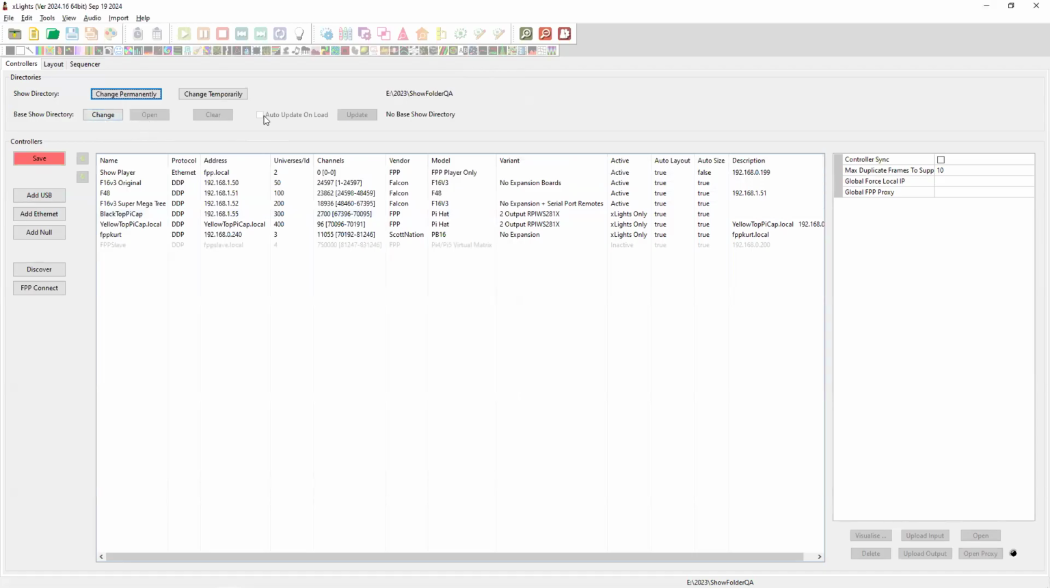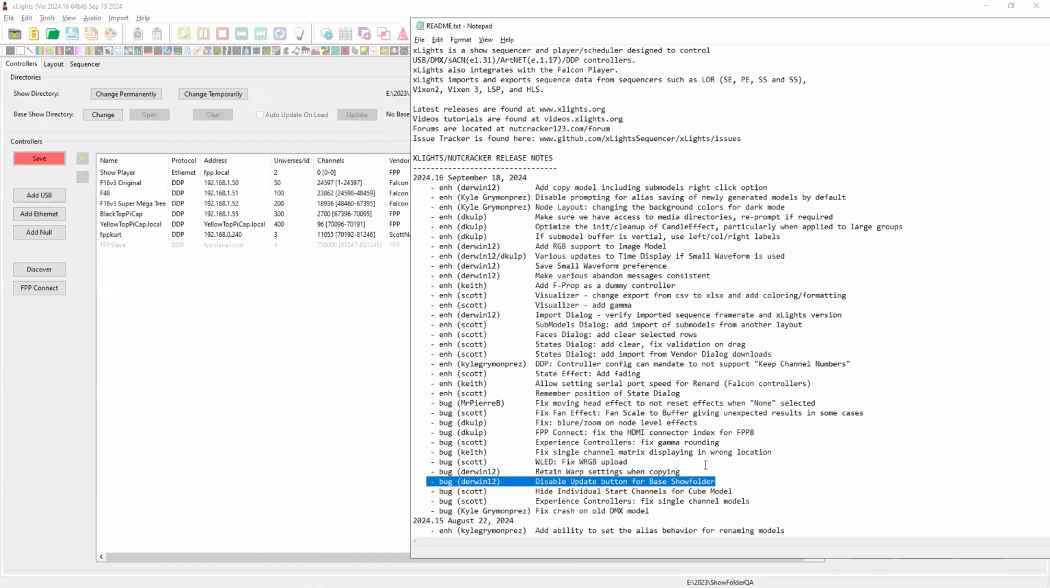There's an update button here. You shouldn't be able to press the update button if you're in the base show folder, because there's nothing to update. You're already in it. The idea behind the update button is to update your Christmas folder with changes that you did in the base, or to update your Halloween show folder with updates from the base. So it doesn't make sense to have the update button if you're already in the base show folder. So that's been removed.